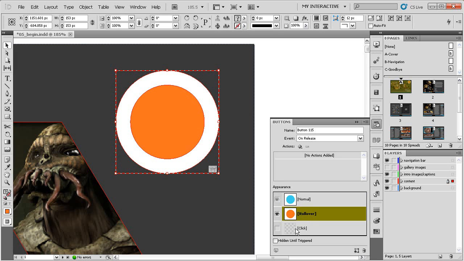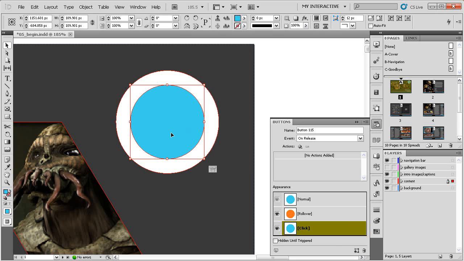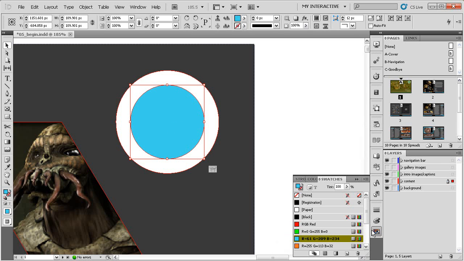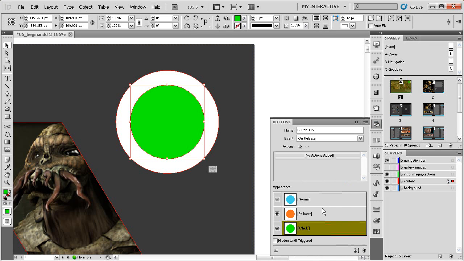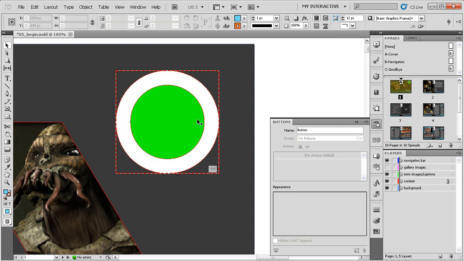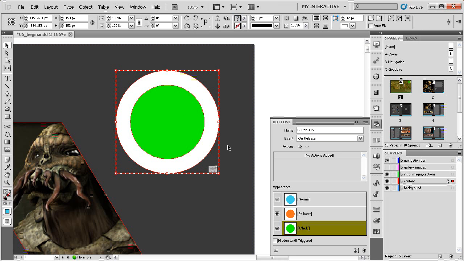Now we could actually go ahead and create one more state here. We'll click on the click state, and let's change this particular blue circle to green, just so we have three completely different states here. All right, great. Let me click away from that and then click back on our button to select it here. So, okay, great. Now we've created all three of our appearance states.